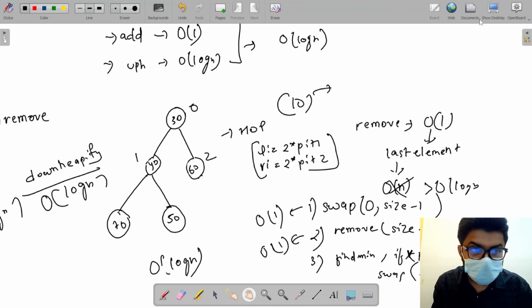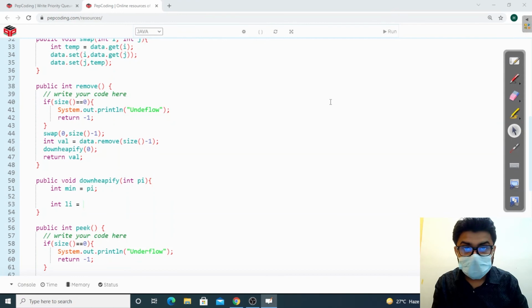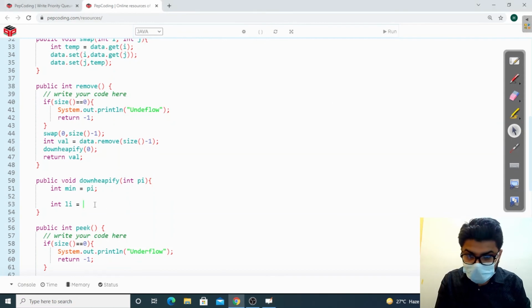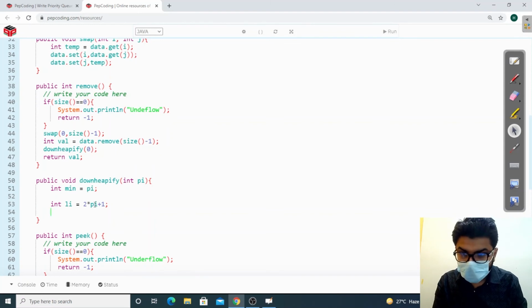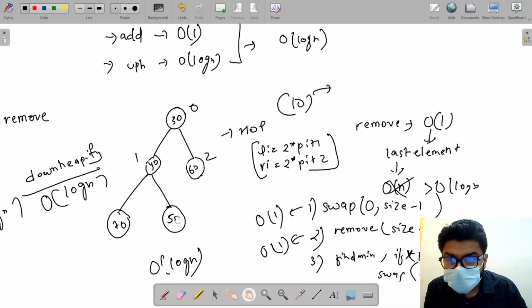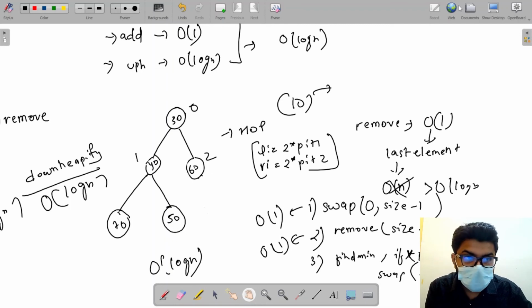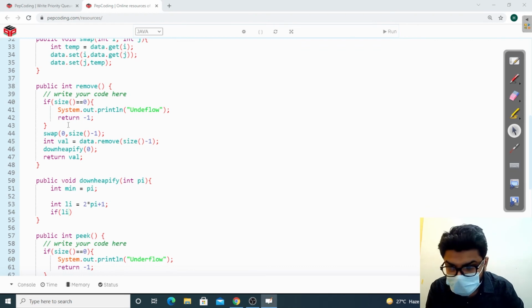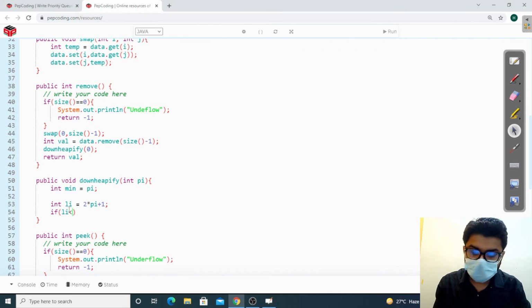To get its children, I'm going to use the formula that I explained earlier, which was li is equal to 2 into pi plus 1. If you're getting a bit confused, I'm going to explain this again, so just be patient. First thing, I'm going to check if the left child exists at all, because as we can clearly see, there may be a possibility that there is no left child. For 50 there is no left child, it doesn't have any child. So how do we check that? I'm going to check if li is less than data dot size. If it is less than this, that means it has a child.